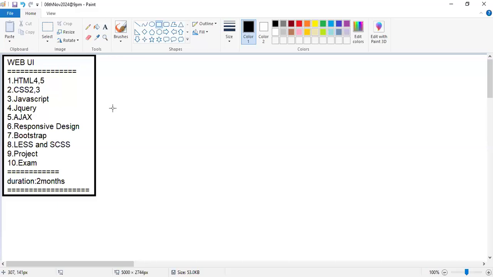jQuery is an external library of JavaScript. Ajax is an asynchronous call without refreshing and without redirection. If you get output in our application like that, that is Ajax. Responsive design: how can you develop your application so it works on mobile phone, tablet, and desktop in all different resolutions? We'll learn how to develop it under responsive design.